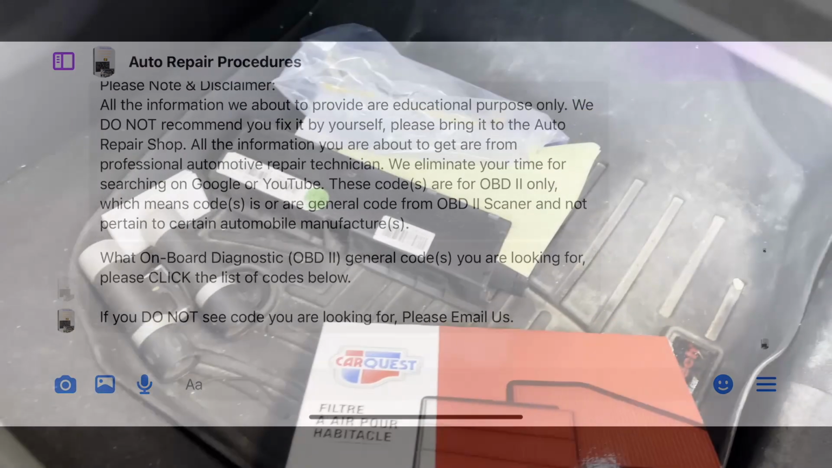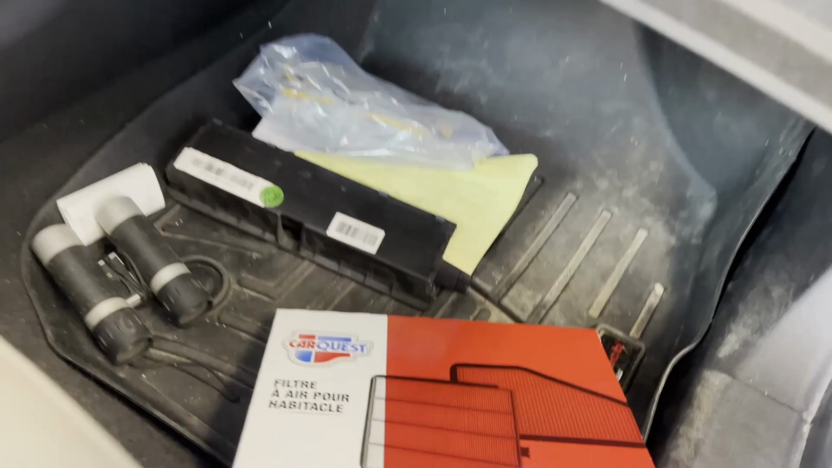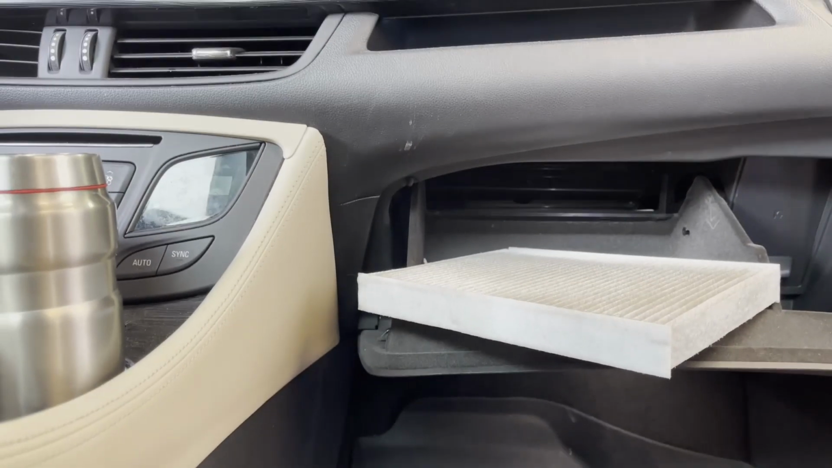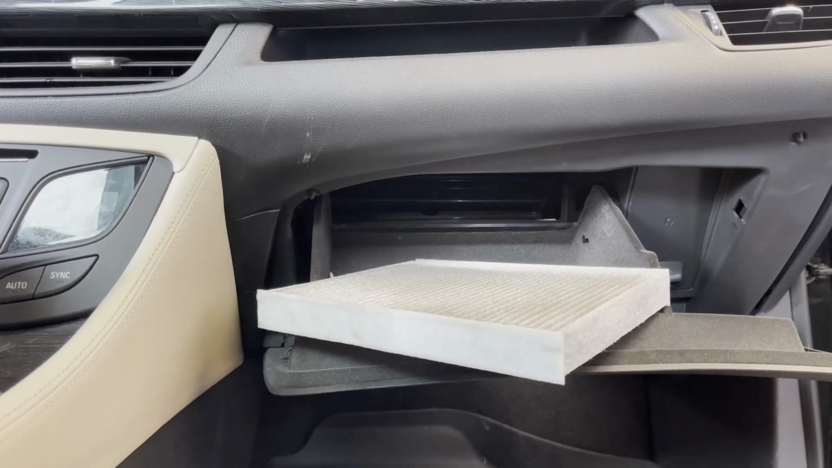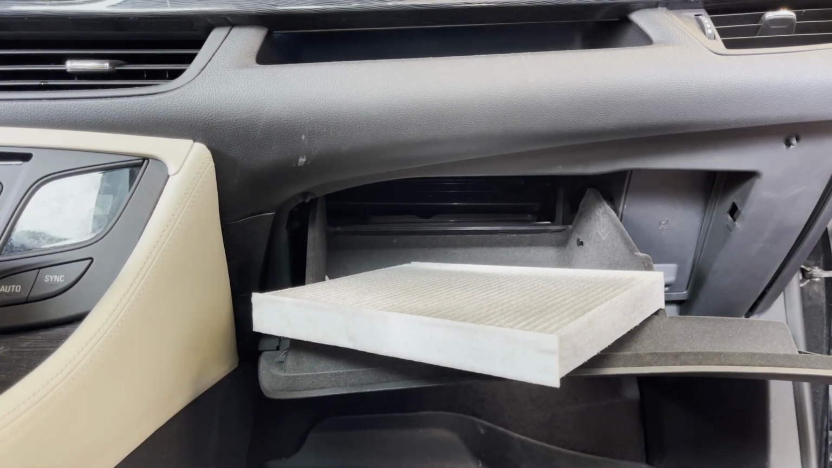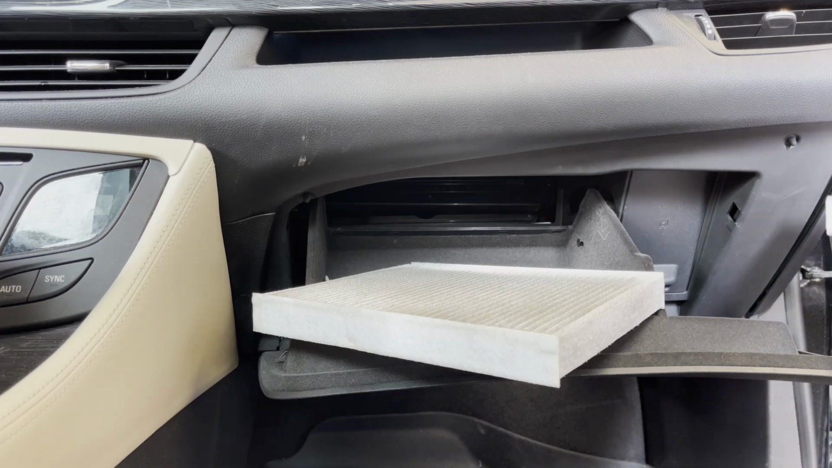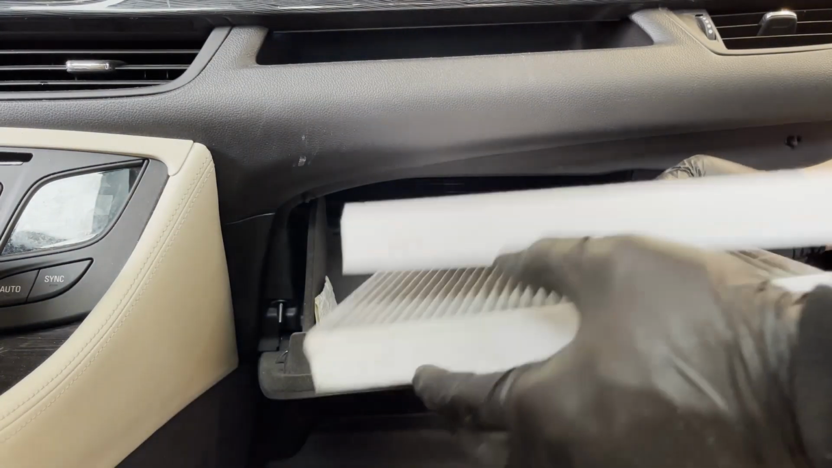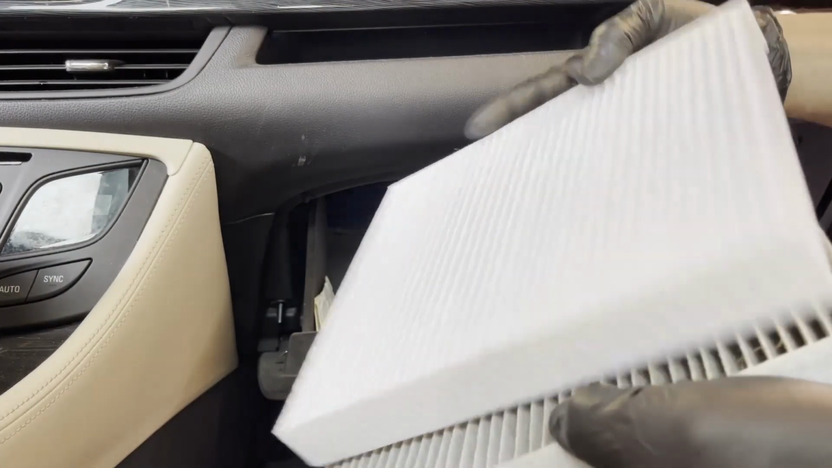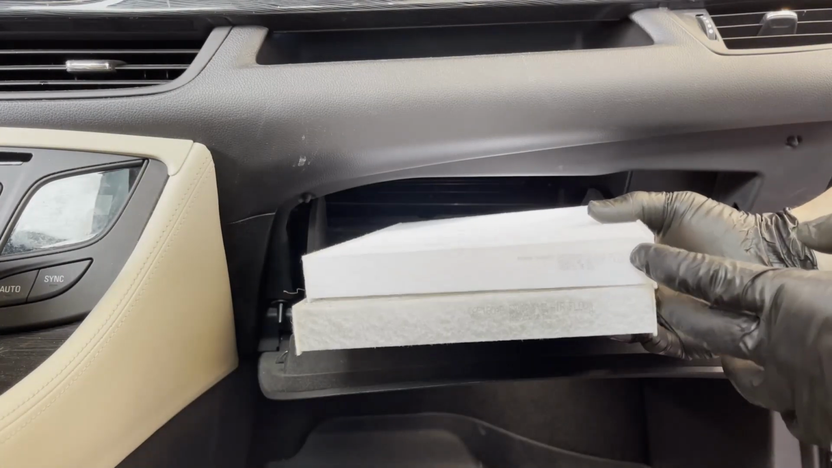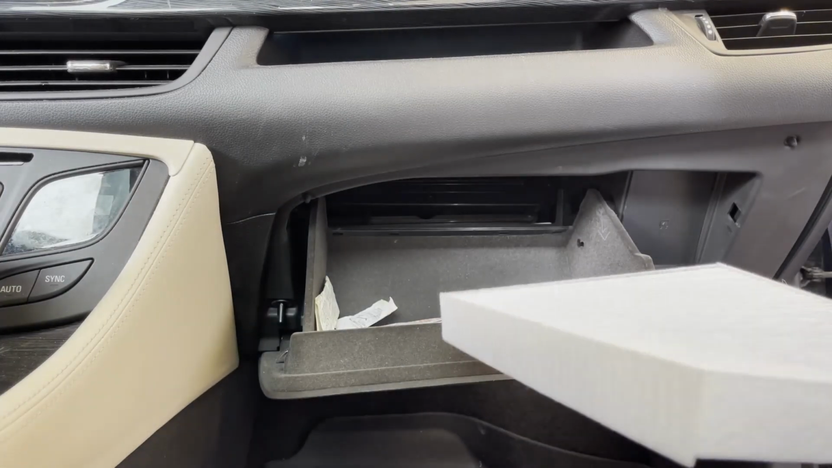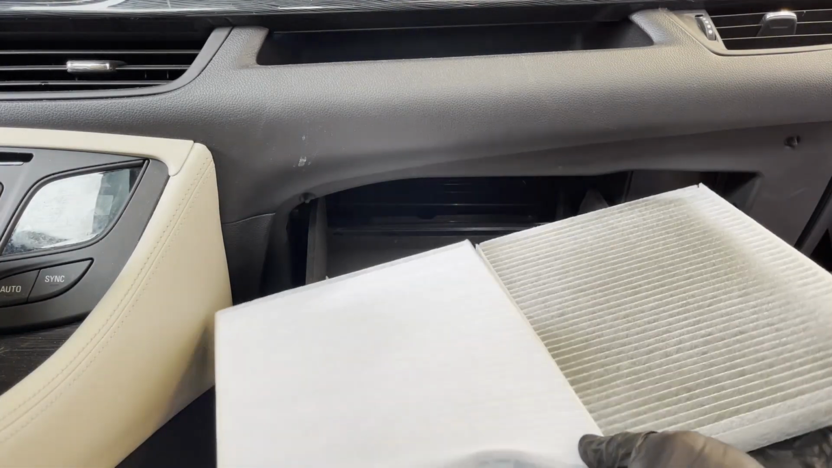Okay, time to install a new cabin air filter in. Look at that, it's night and day difference. And make sure you install the cabin air filter correctly.